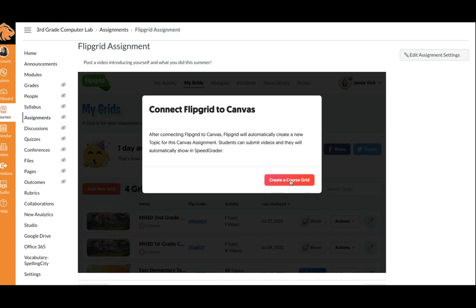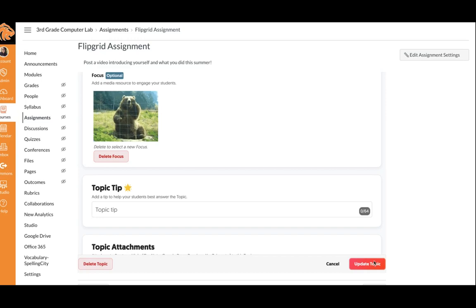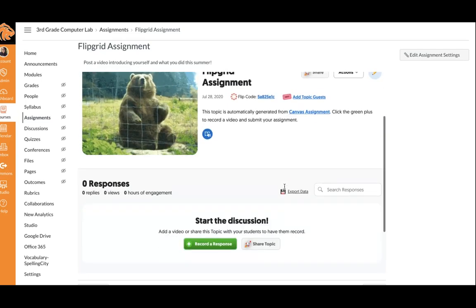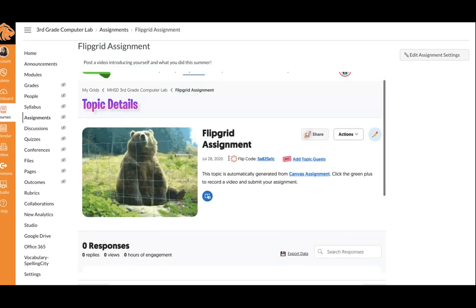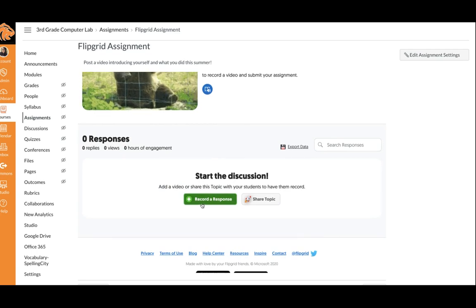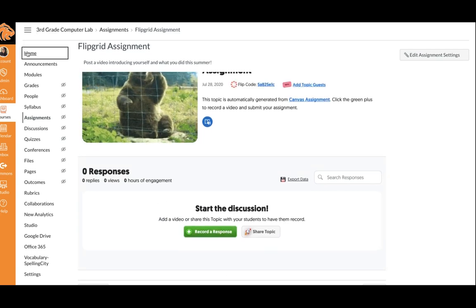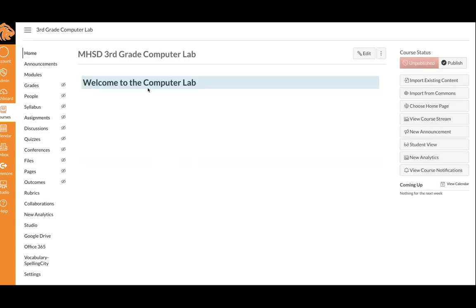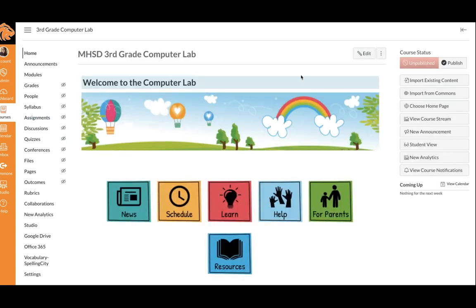Once you create that assignment, it's going to ask you to connect Flipgrid to Canvas. You just create a course grid. So we'll select create a grid. And now it's right within Canvas for them to record a response. I'm going to flip over to the student view. When you are creating anything in Canvas, it's great to flip to the student view so you can see if everything's working the way you want it to and see what your students will see on an assignment.